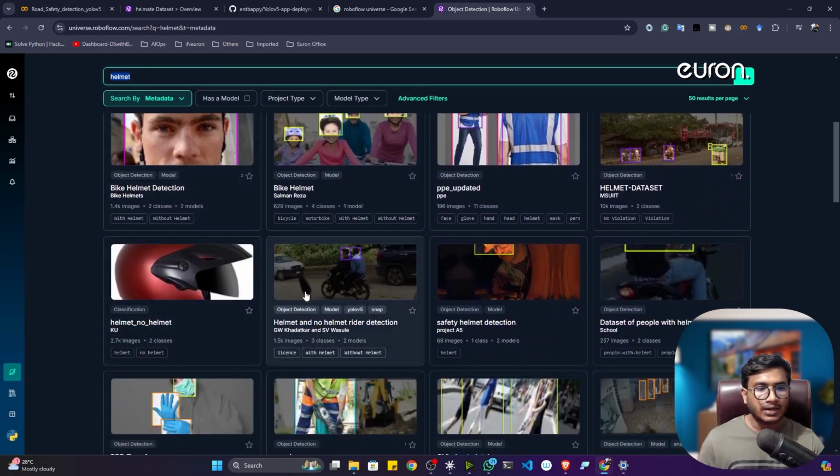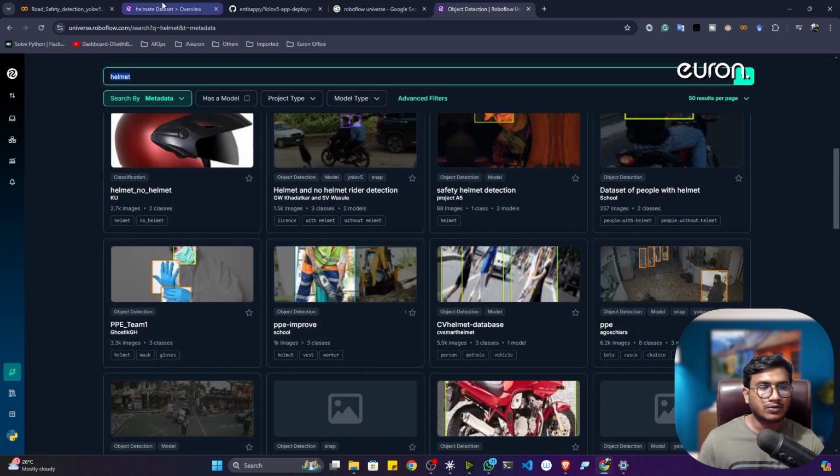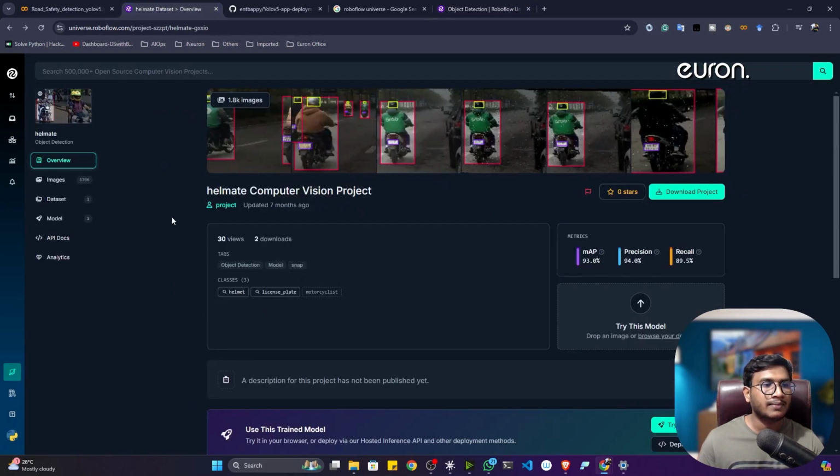Now, guys, I'll be using one dataset from Roboflow Universe. This is the data called helmet computer vision project. This is the data name. I'll give the link in the description, and from there you can download the data. If you want to use this data, you simply need to click on download project. Again, if you're using Roboflow Universe data, you don't need to annotate it. This data is already annotated. This is the best advantage here.